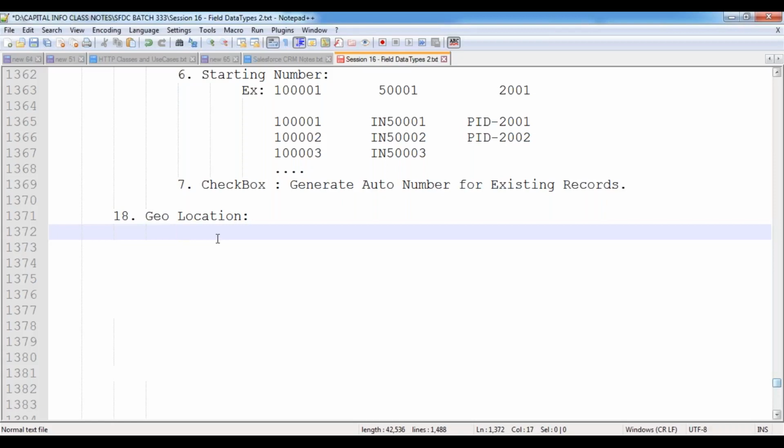Now, geolocation. Geolocation means what? In order to identify a particular location, we use two values. What are those? Latitude and longitude. To identify a particular location in a geographical area, in any country, we use two codes, called latitude and longitude. To store that latitude and longitude value, we use this geolocation data type. Geo means geographical location.